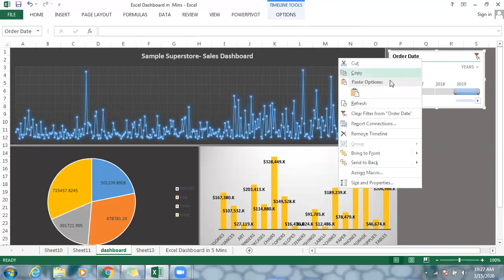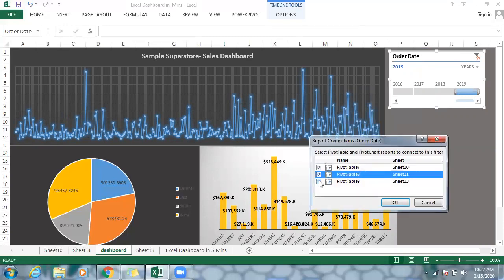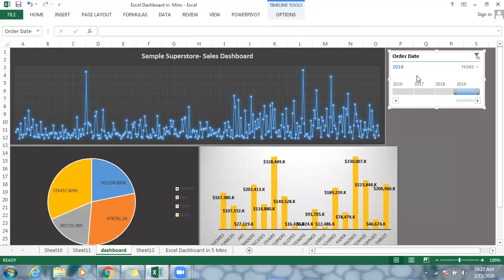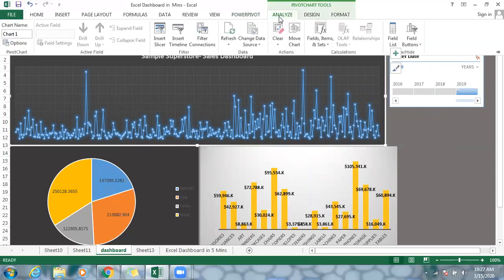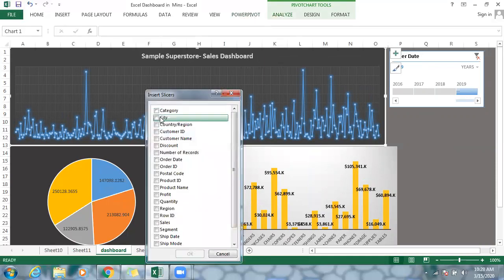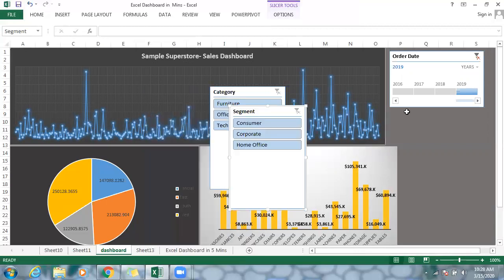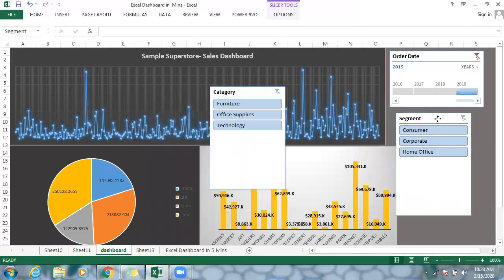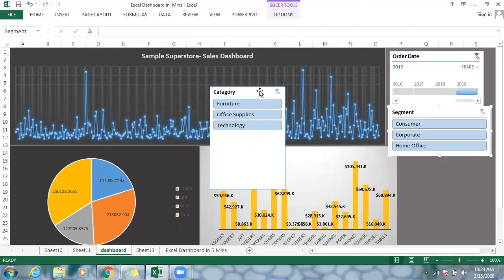And let's say if you want to target all the sheets within this particular dashboard, select report connections, click OK. And I just want to make use of different filters as well. Go back to analyze, insert slicer, and let's say I want to make use of category, and something like segment. You have an option to go for segment, click OK. If you want, you can apply multiple filters as slicers, and just drag and drop here.